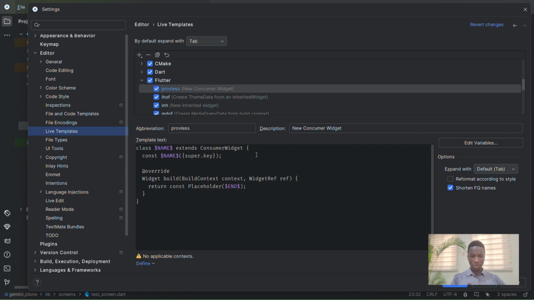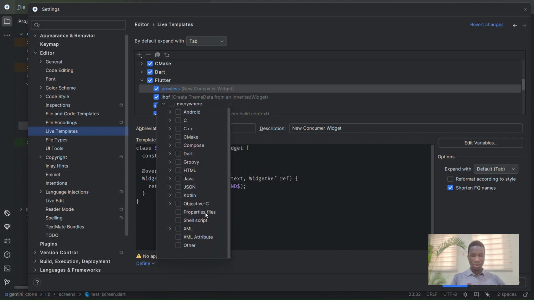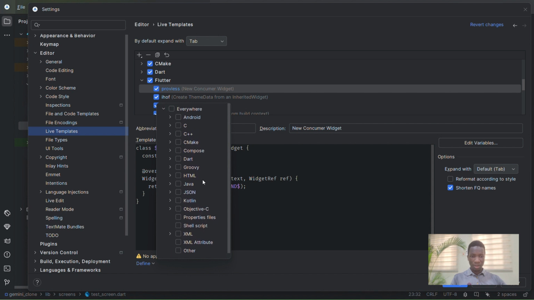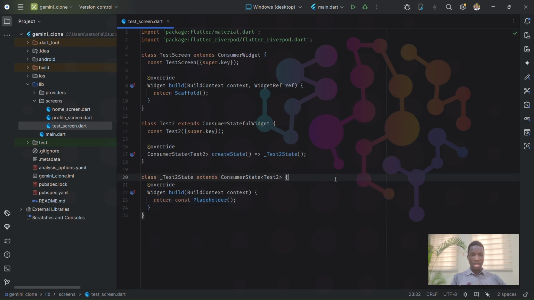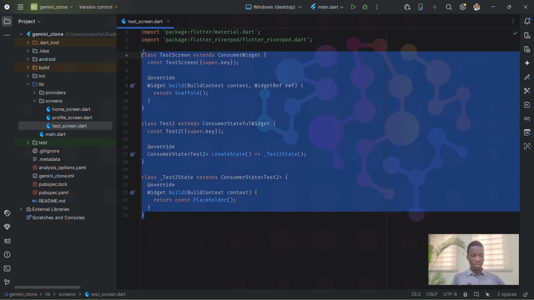All right, so in here you come down and define it for that, right? And then at the top level, so it goes for that at the top level, and then you apply. Okay, yeah, so now we've created our consumer widget.